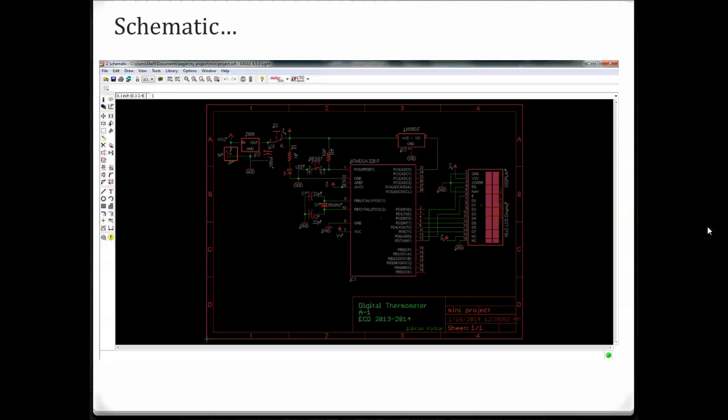So we will follow these steps. Initially we will design our circuit, that is called the schematic. Schematic is nothing but a circuit diagram of our project. You can see it in this image.